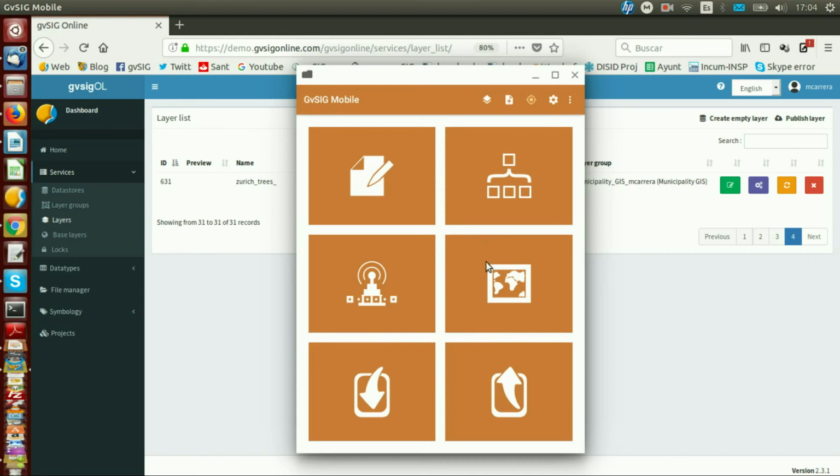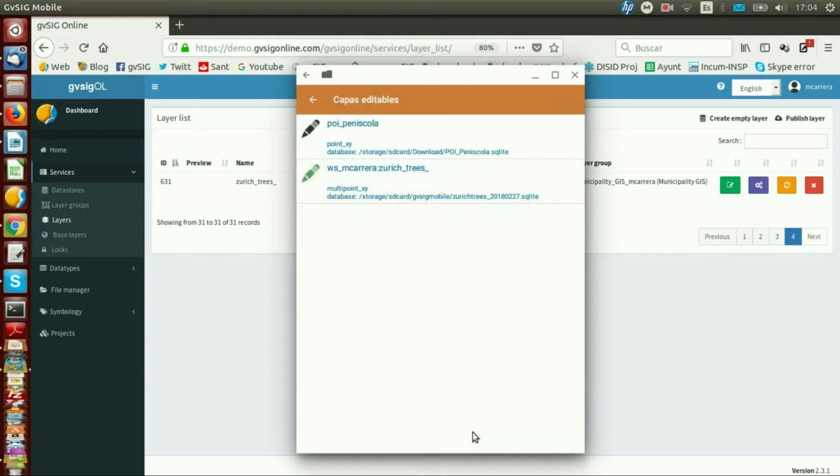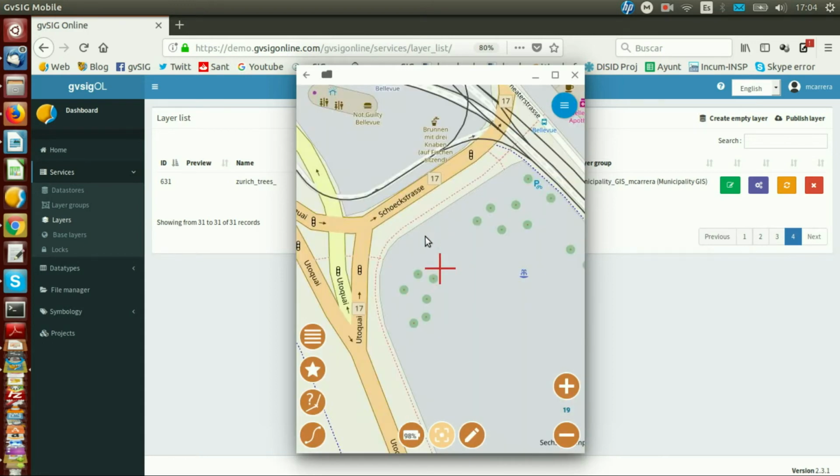So now I'm going to access the viewer here, and I'm going to keep this button pressed to access the editing of the layers that can be edited. We have the Zurich trees here, and I'm going to select this option to edit this layer. So I have the Zurich trees layer that I can edit, and if I press only with one click on this button, I can start editing.